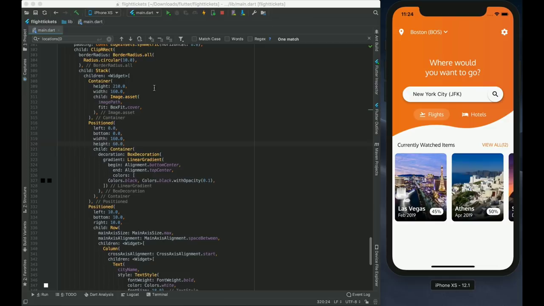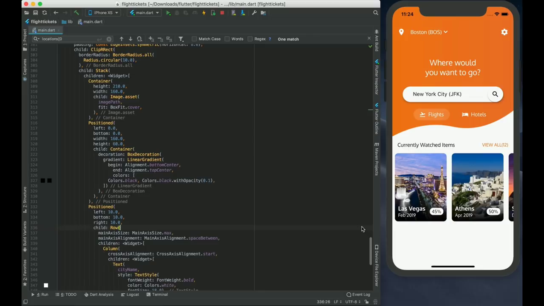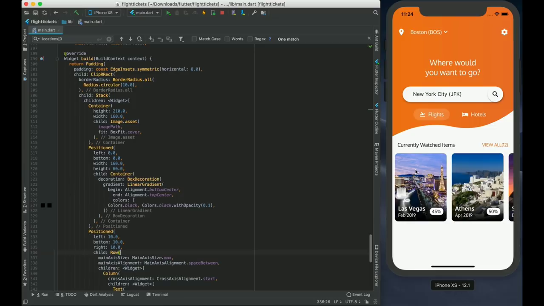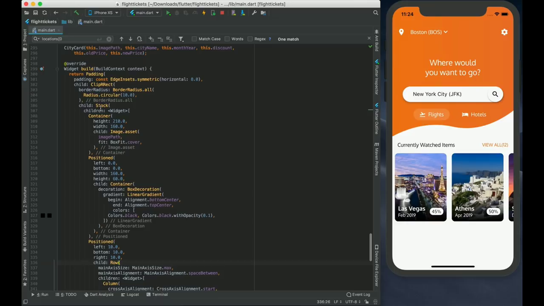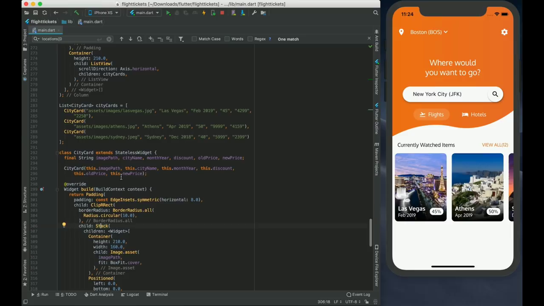Now we need to add two more texts here, like you can see here. So let's add what we are doing. This is a container, and it's a stack. Okay, so it's a city card. Okay, and I guess city card should have it. It's a list.